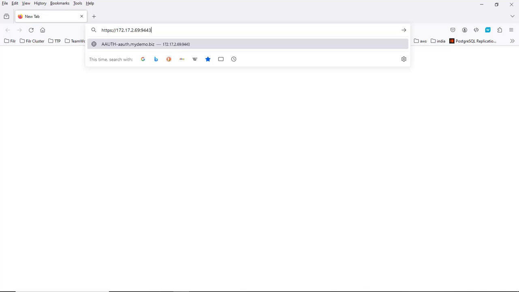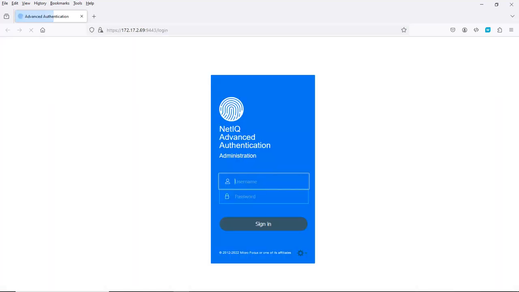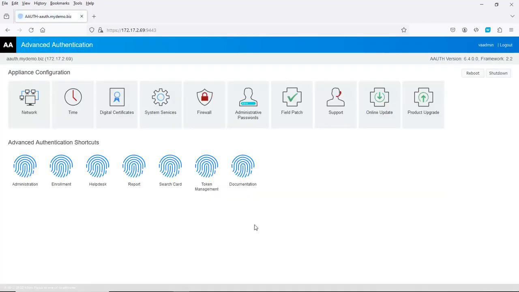https://172.17.2.69:9443. The appliance will have shipped with self-minted certificates, which you can see up at the top here, the certificate isn't fully trusted, but we'll correct that as we go through. Let's log in as the VA admin user, with the password you used when you installed the appliance. I'll click on sign in, and we have a very similar screen to the configuration of the Filr appliance.